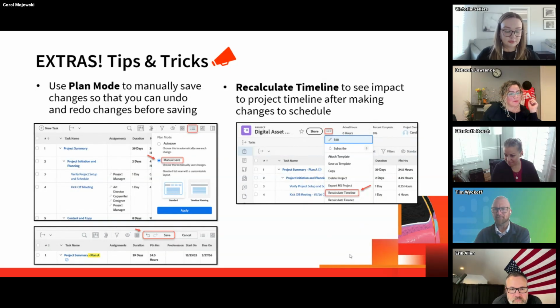And then when you're doing all those changes, Workfront will push those changes in, but sometimes it's not immediate. So I recommend going up to the More menu or the 3 dots next to your project name and pushing those calculations through by hitting recalculate timeline. That way you can see those changes immediately and make sure they're what you're looking for.